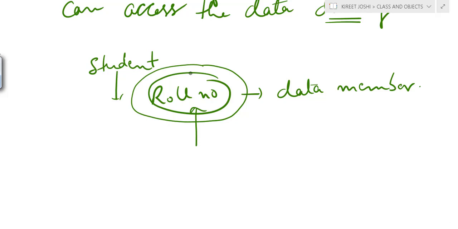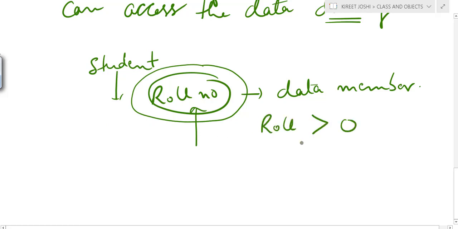There is a constraint that this roll number cannot be 0. This roll number must be greater than 0. So there can be a case that the user who tries to access this roll number provides the value 0 or a negative value to it. If this happens, the data is inconsistent, or the data integrity is at stake, because your roll number cannot be negative.